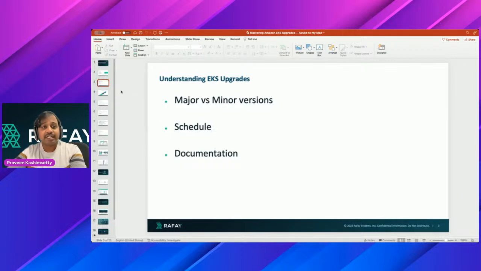Then we need to understand the schedule. A typical new version release cycle from upstream Kubernetes is pre-published, so you can go to kubernetes.io and see when 1.29 is coming, when 1.30 is coming, and so on. However, EKS, unlike some of the other cloud providers, is a little secretive about when new versions are coming. So you need to be on your toes all the time to see when EKS is going to announce support for new versions, right?